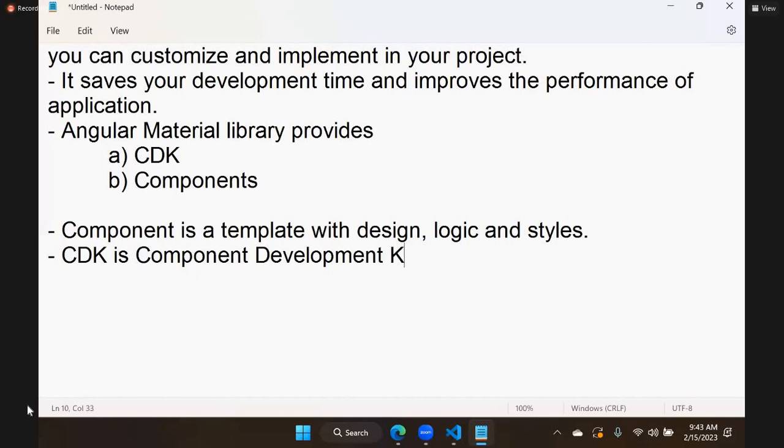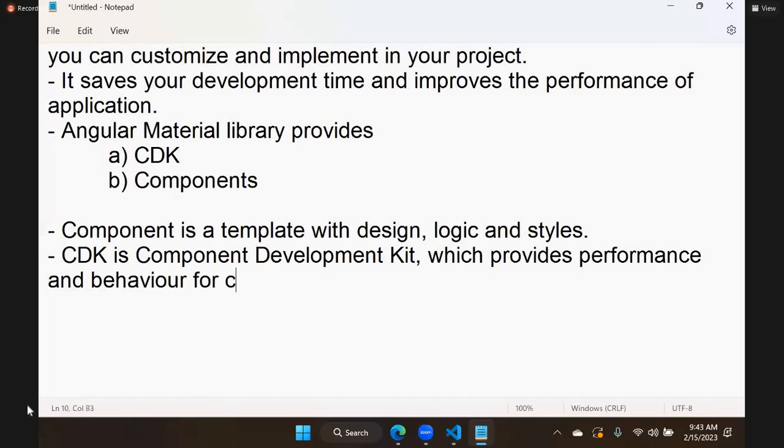Component Development Kit, which provides performance and behavior for components. So we can use components, and we can make the components more effective by using CDK. We will see both of them, how to use it.